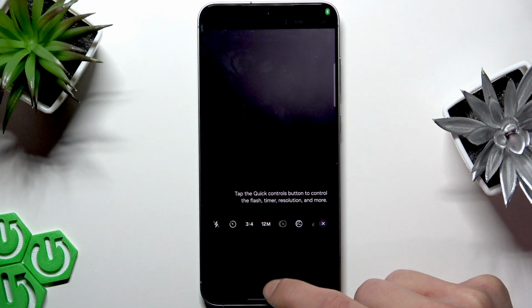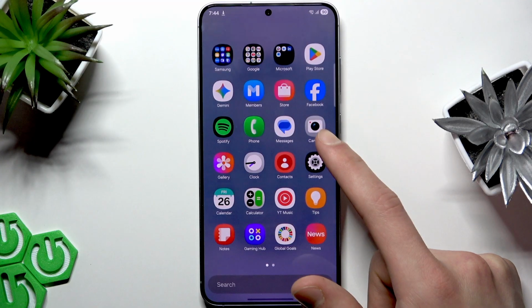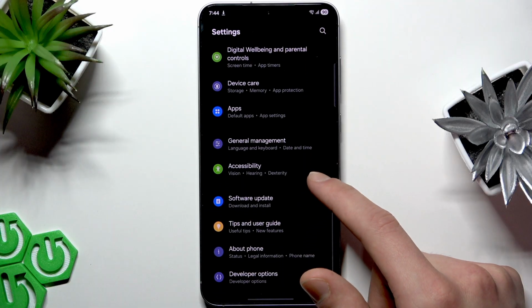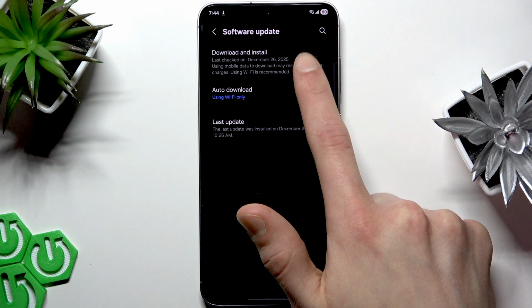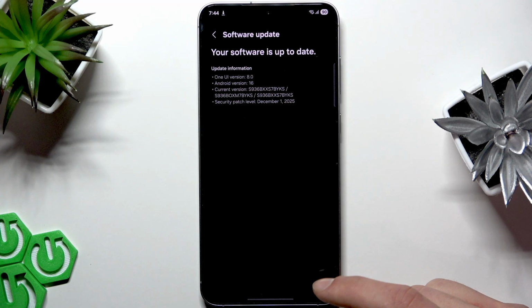And if the issue persists, then update the software on your device. To do so, open Settings, navigate to Software Update, make sure that your device is connected to the internet, select Download and Install, and check if you have any software updates to install on your smartphone.